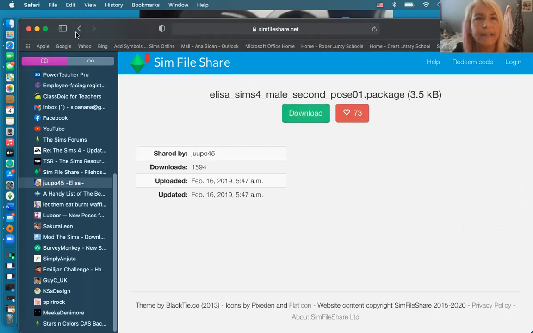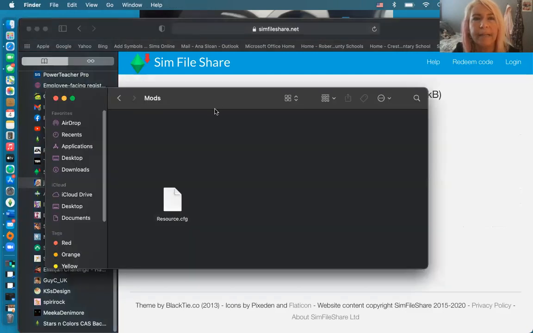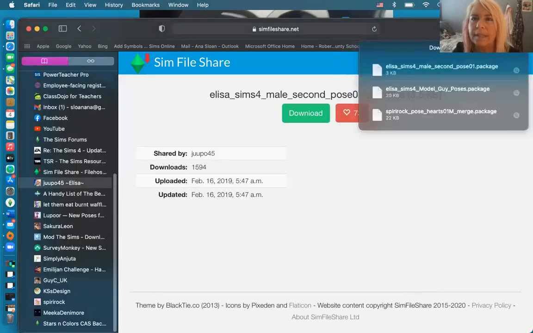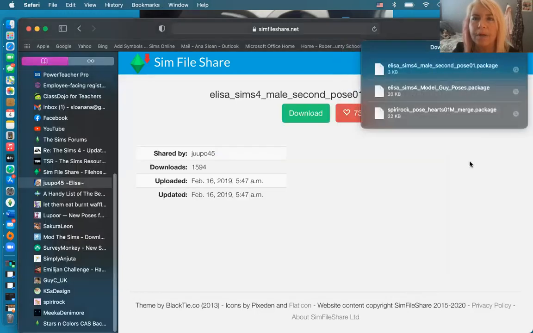Okay, they are downloaded. Now we go back to Finder. Let me make sure that you are seeing what I am seeing. Okay, good. And we're going to click here where the downloads are. And it looks like I had an extra one in here. I'm just going to take it out so it doesn't confuse us.